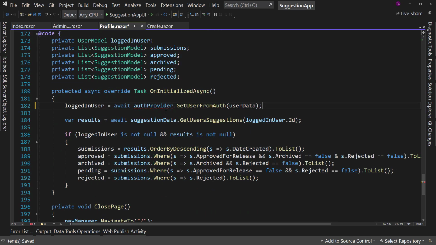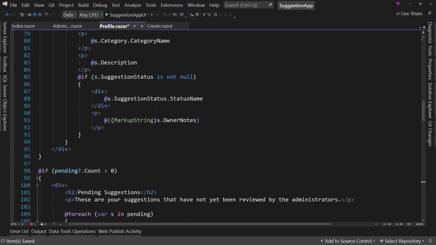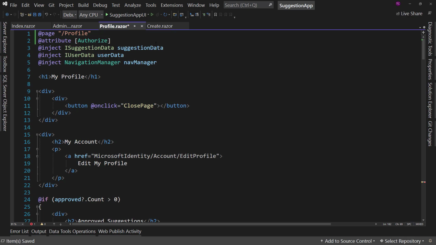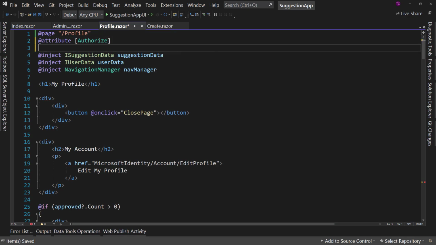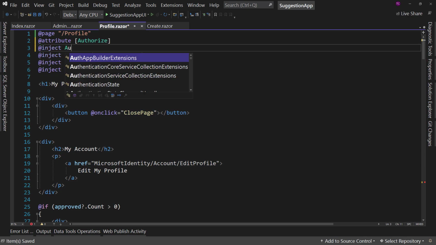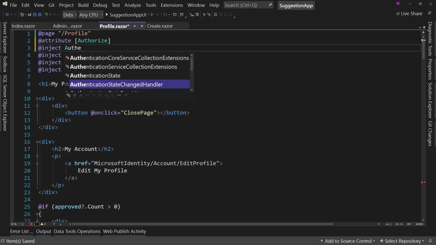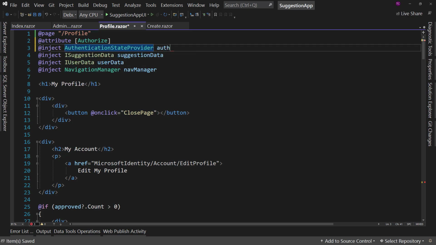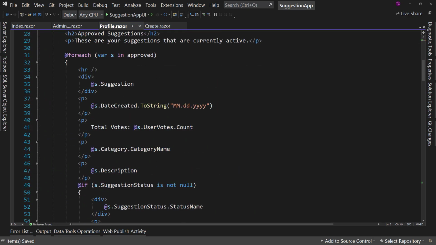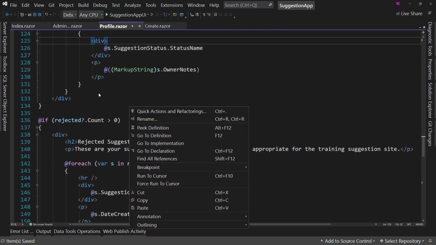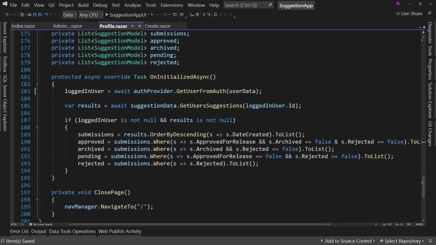And the admin, auth provider, we don't have auth provider. Well, look at that, we don't have that. So we come back to the top, and we need to grab the inject authentication state provider, auth provider. And that should solve the error problem here. It does. So now we've got a logged in user, the actual logged in user, not the test user we were doing.